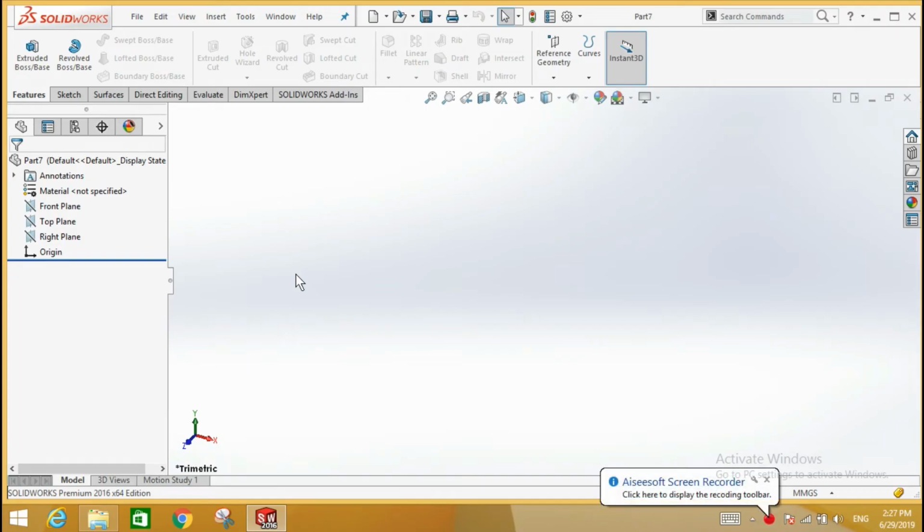This video is about how to draw a 2D shape sketched using the line tool and then convert it into 3D. The dimensions are in millimeters.